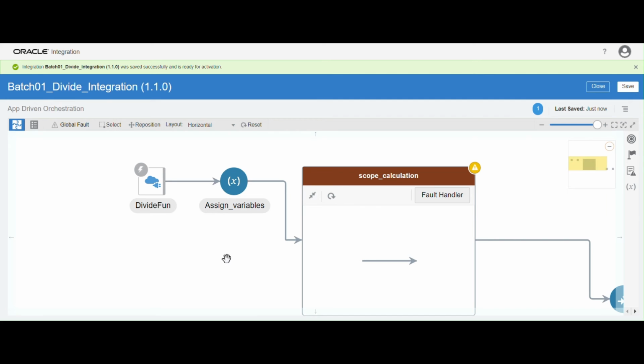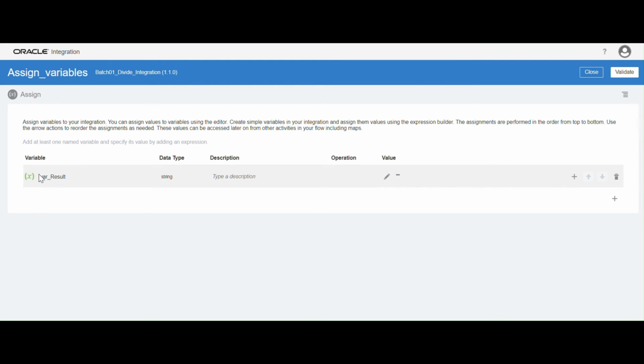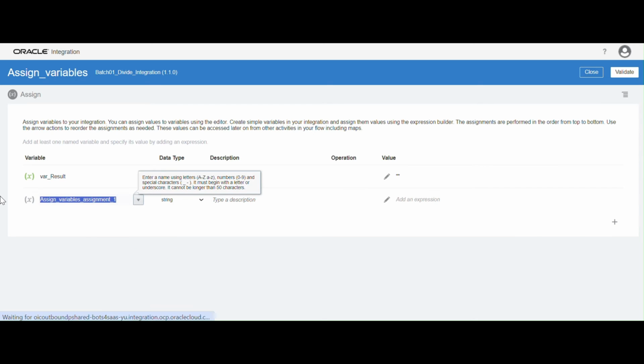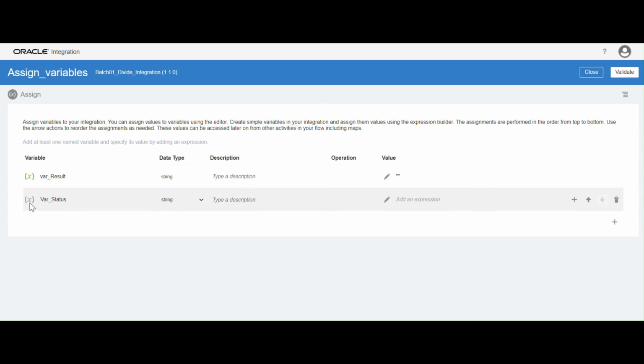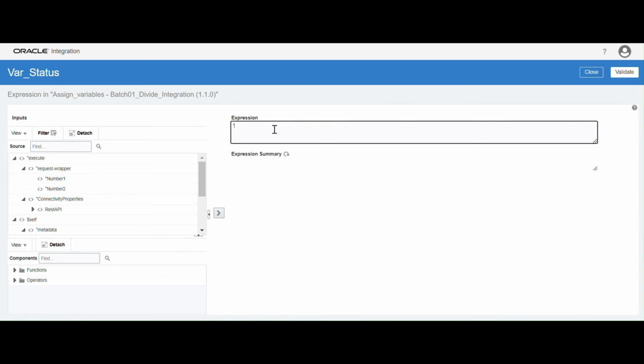Let me save this integration. So let me go to the assign variables. We already declared where result. Now we are going to declare one more variable, where underscore status. Basically, initially the status is success. In case any validation fails, we have to make the status error as per our requirement. So to achieve that functionality, I have declared a variable where underscore status. So let me assign the default status to success.